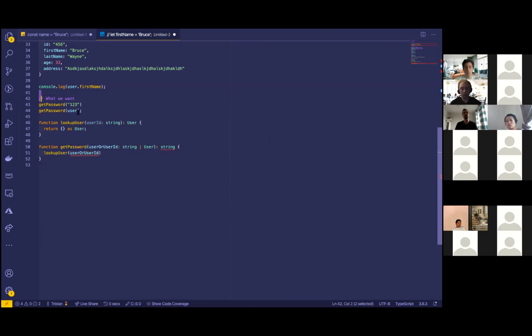We want to have this function where we can take in either one to get the password. What do you think we should do, team? Use the or. Use the or? Yeah. Where are we going to use the or? Like in the lookup user signature where we are using string. No, sorry, this is get password. What to do? What should we do?